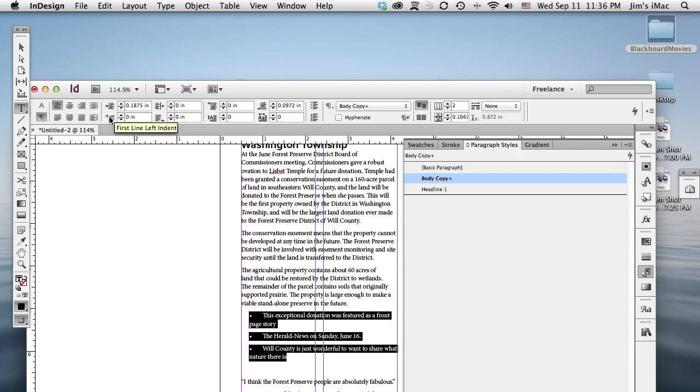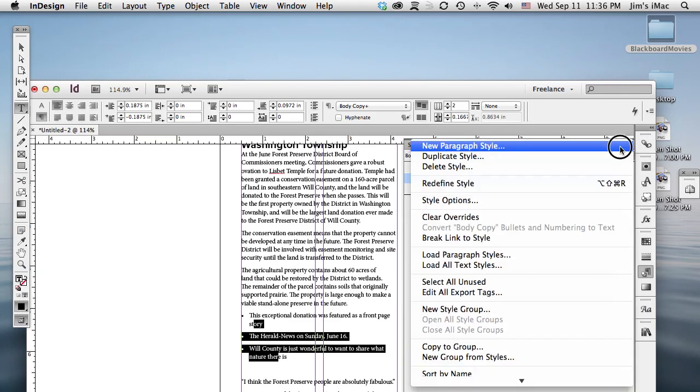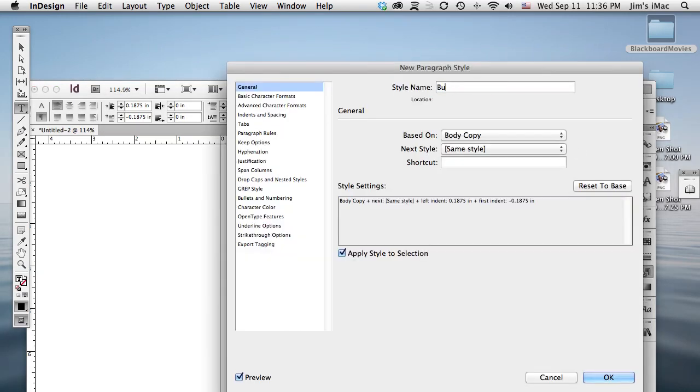The one below this is first line indent. This is what we used when we were thinking about doing a first line indent up here at the beginning of every paragraph. Well, you can use the first line indent as a negative and go backwards however much you indented your entire paragraph, and you'll see it creates this cool hanging indent. So I'm going to select this type. I will go up here and call it bullets.